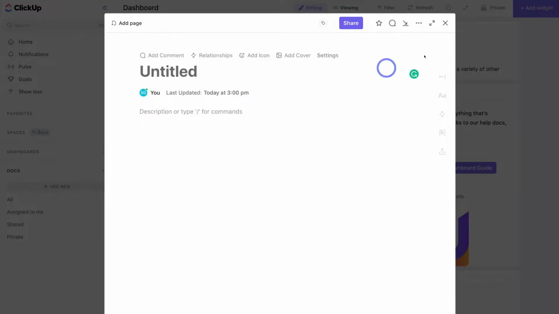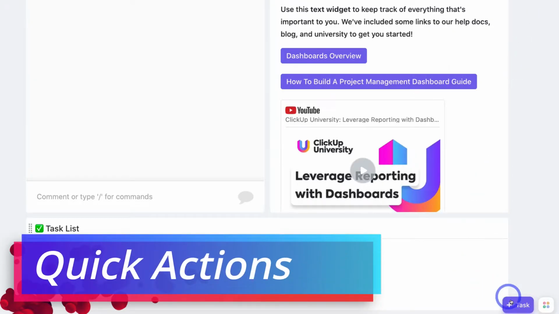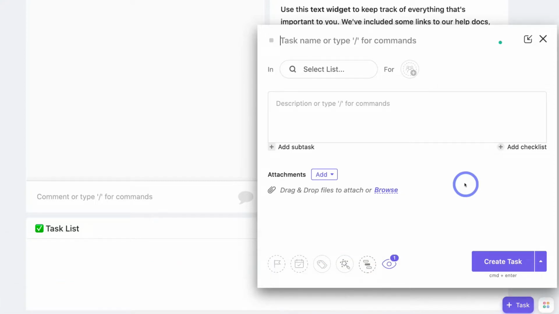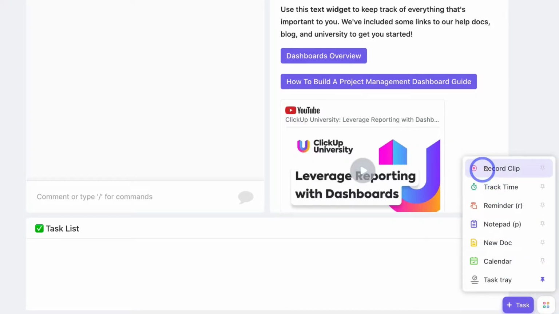Okay, so what we're going to do is exit out of this document. And then if we simply navigate down to the bottom right hand corner, we have tasks. This is where we can quickly create tasks to simply allocate to a list within a specific space. So we can go ahead and quickly add this information for a specific task. Then if we navigate up to exit and navigate down next to task, and then up here at the top we can go ahead and quickly create a screen recording.